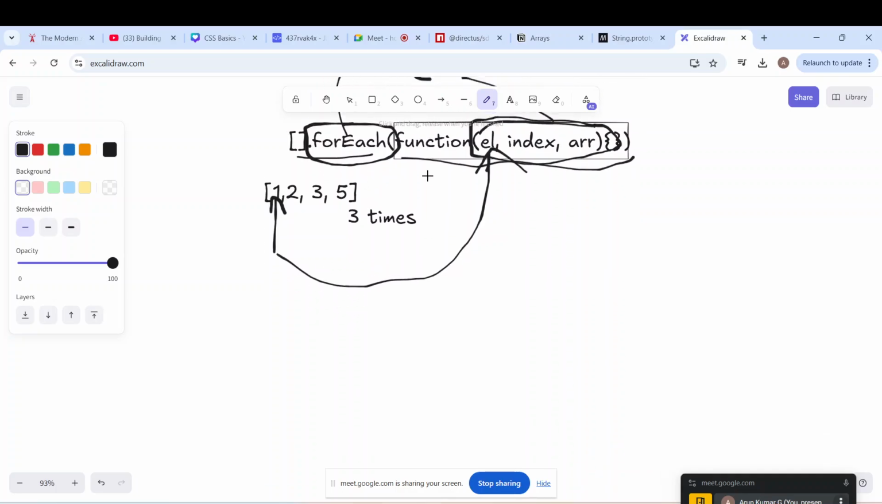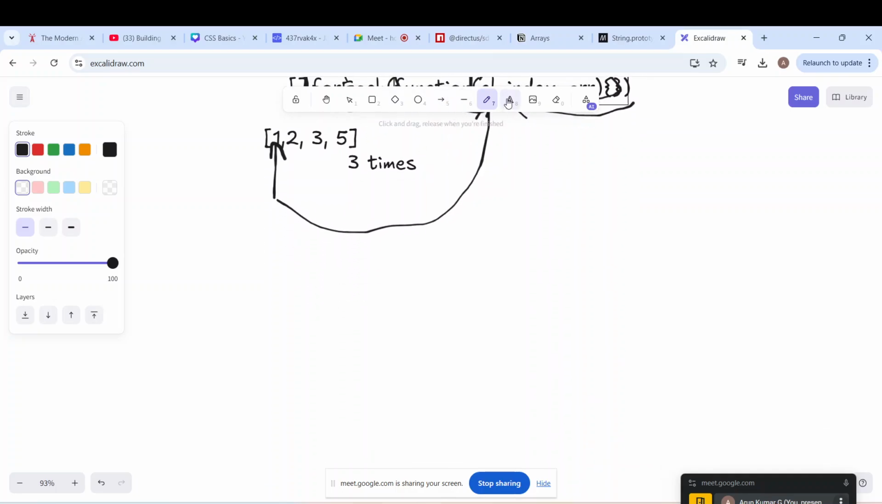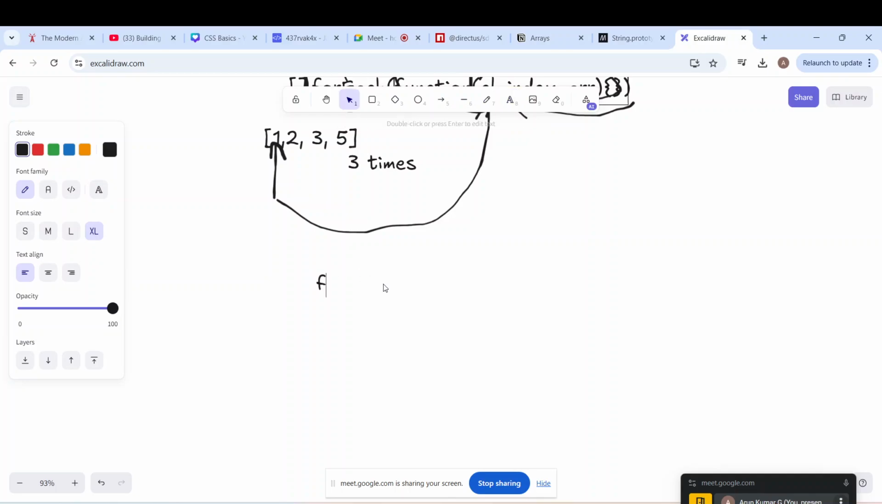For example, I'm saying forEach is simply looping through each and every element. That's all it is doing. Now, while looping, you want to do something. You want to perform your own task. You do that. How? That is through this function.